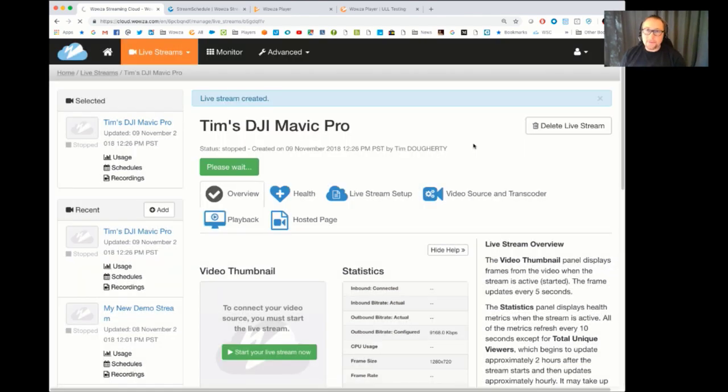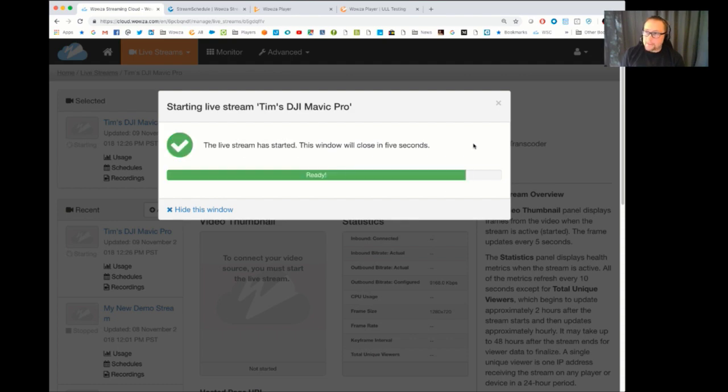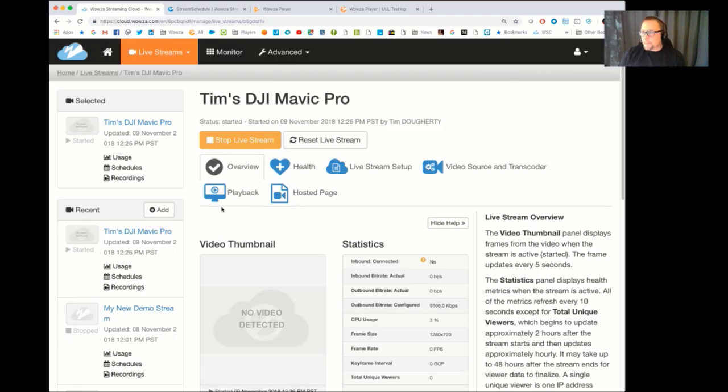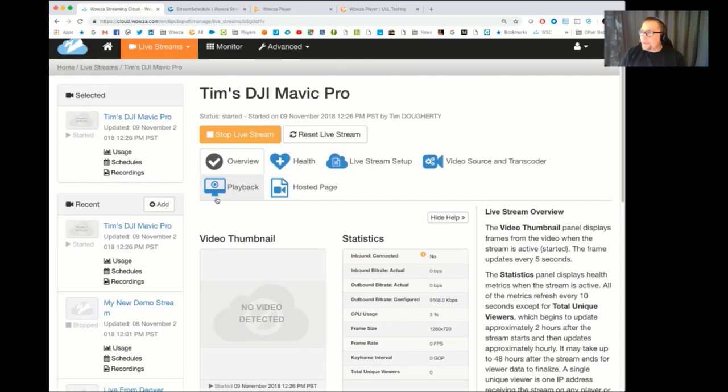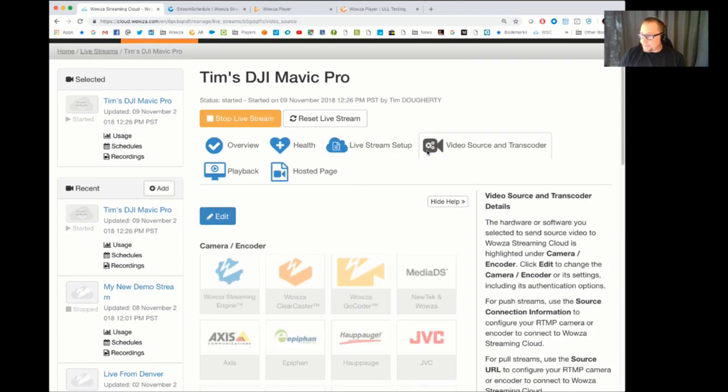So we're going to do that, and you'll see a progress bar come up. And in just a couple of minutes, we're going to have the ability to send a stream from the drone to Wowza Streaming Cloud. So not a couple minutes, actually within seconds. In fact, we're ready right now. So here we go. First thing we want to do is get the RTMP URL. So that's available in the video source and transcoder.